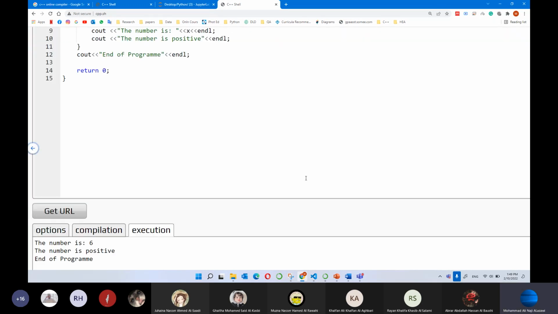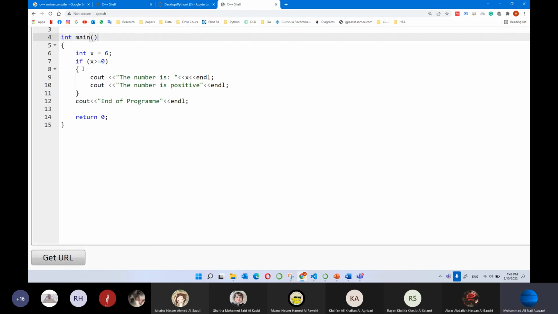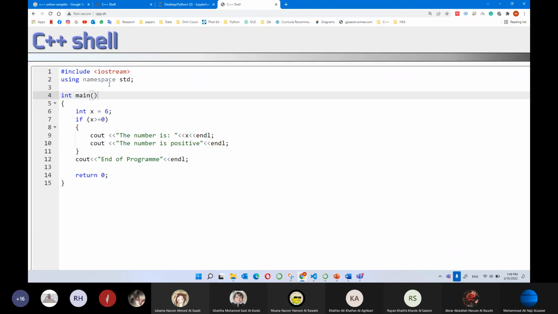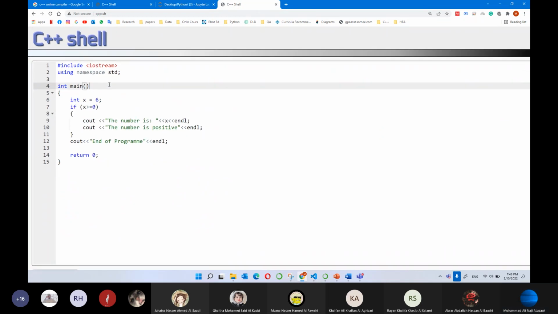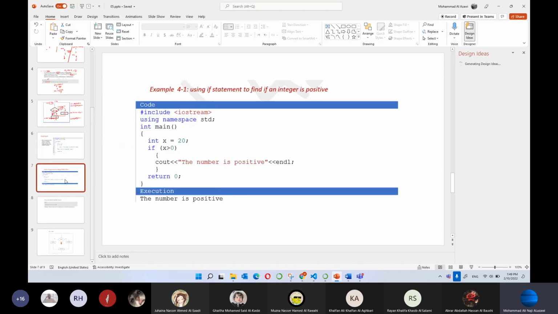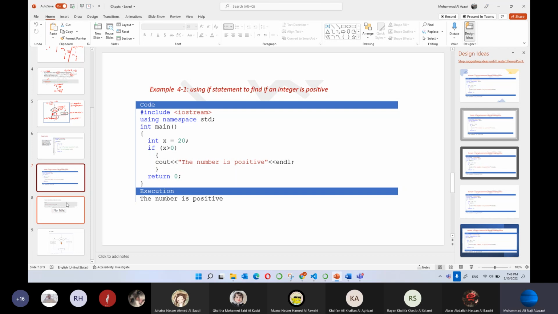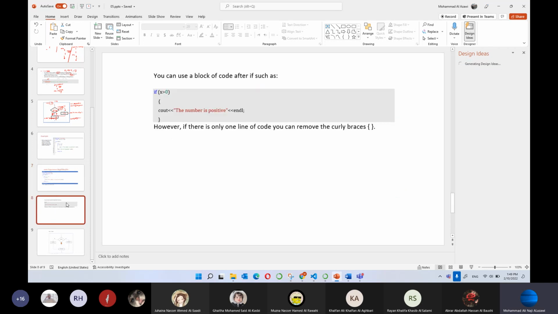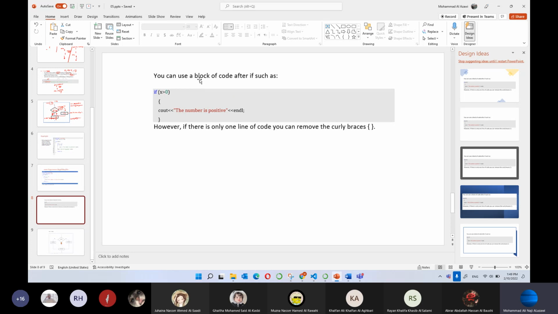See, I got the number is 6. The number is positive. It executed all the things that are inside these parentheses. All right. Do you have any questions? All right. The other type, if you don't have any questions, of course, this is also the answer of the question. Now you can use a block of code after if, such as this one.